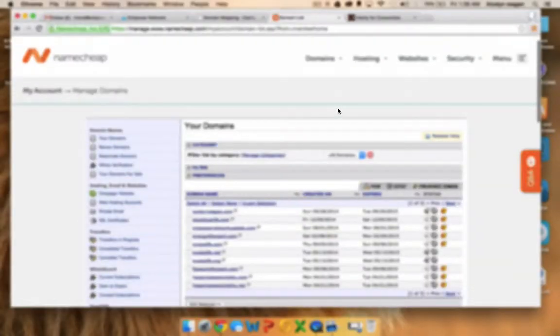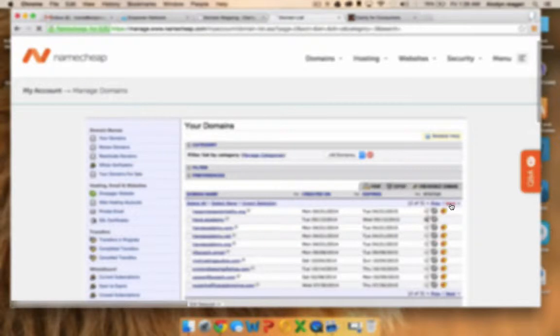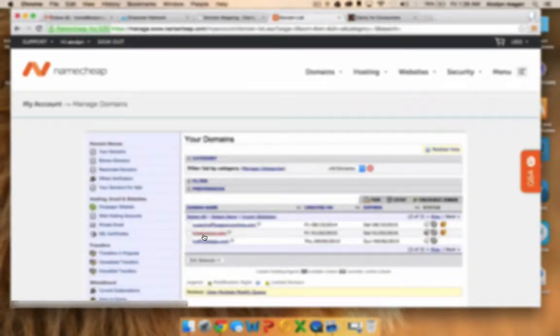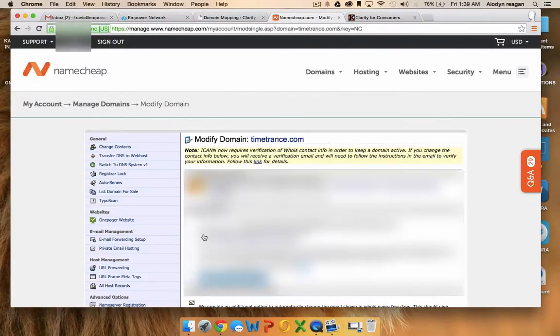Okay, scroll down here. You're probably seeing this blurred out right now. Let's go ahead and find my domain right here, timetrance.com. Perfect. So what I did there was I just clicked on my domain.